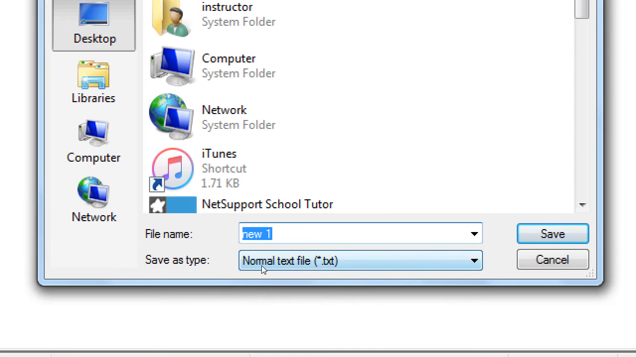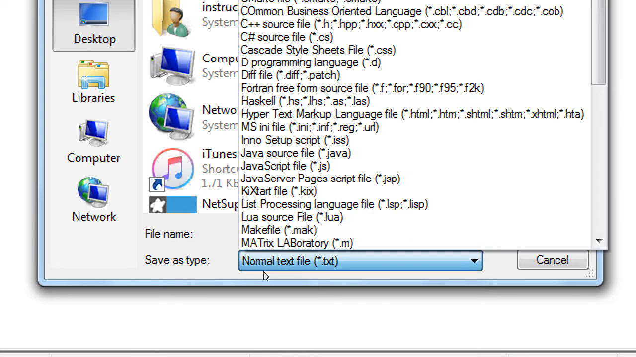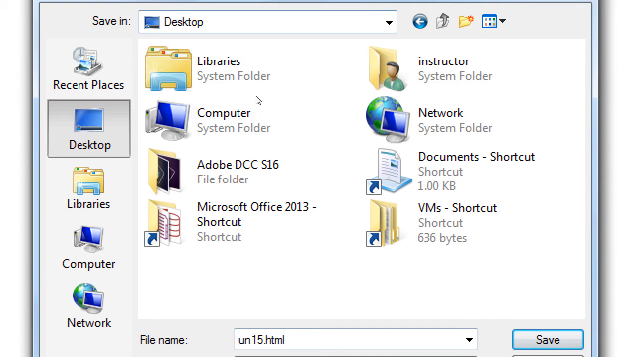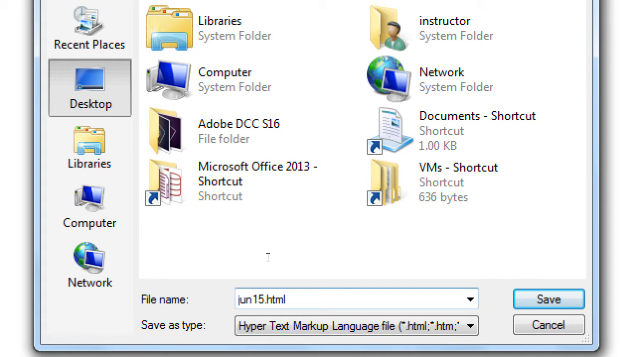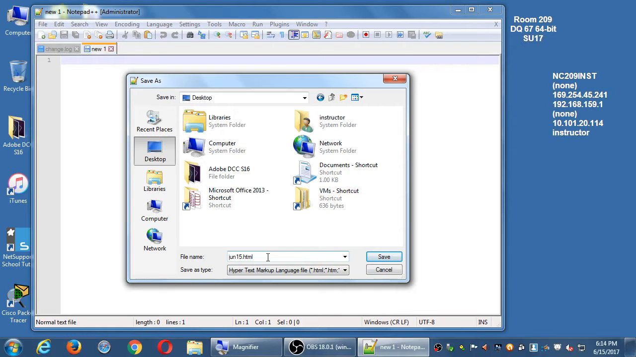I'm going to save to the desktop, and I'm going to call this today June 15th .html. Remember to add this .html. A couple of times last Tuesday, I saw people's code didn't quite work when they were missing the .html. So remember to add .html and also set the save as type as hypertext markup language. I'm going to save that.